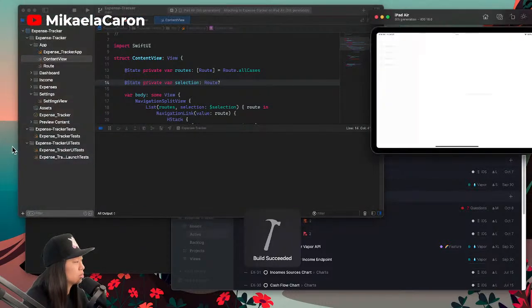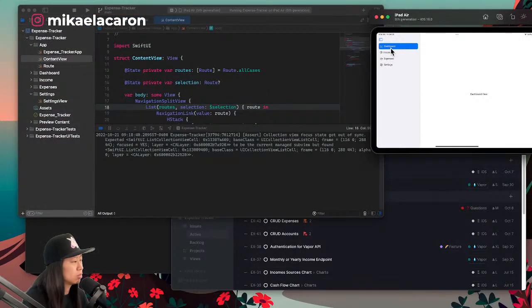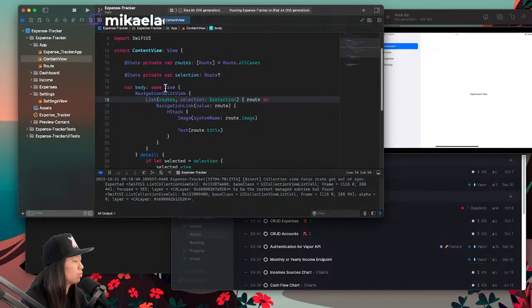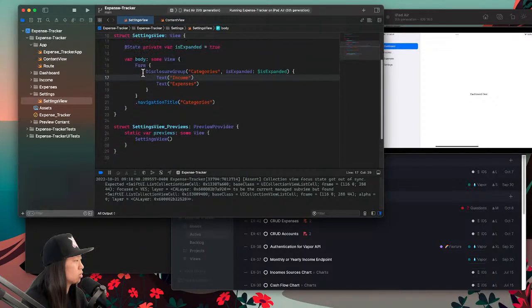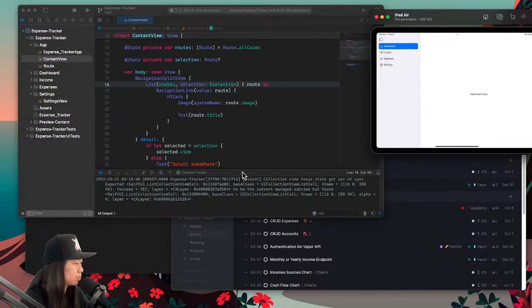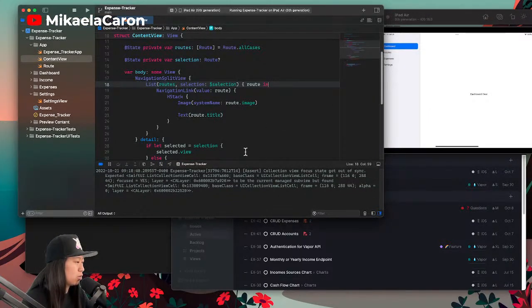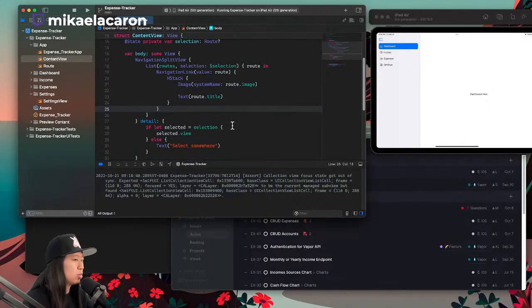When did this happen? Okay, this happens immediately the second you click on this. What is going on? We have this settings view, that's the disclosure group, but collection view, we don't even have collection views in SwiftUI. That is in UIKit, but why is that even happening?